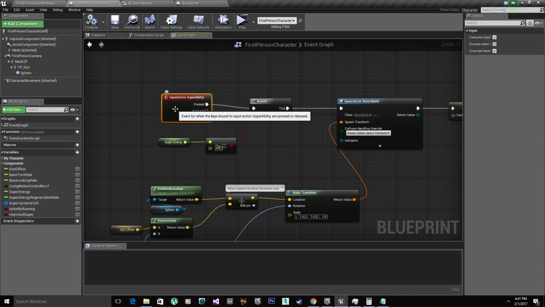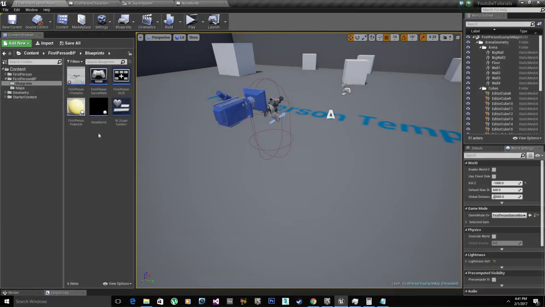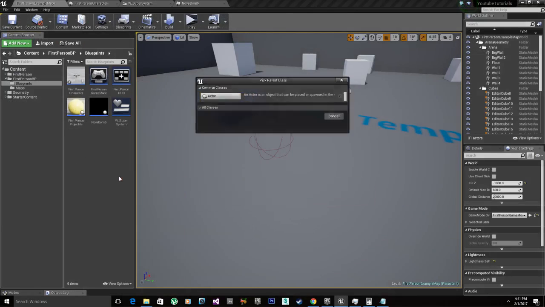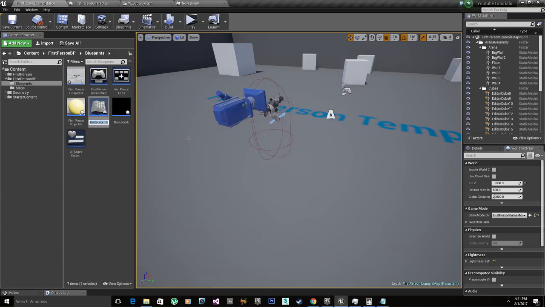Oh wait, I actually forgot the orbs. Wow, I forgot the orbs. Quickly, right click, empty spot, create a blueprint class. We're gonna create an actor. We're gonna call this super energy orb.